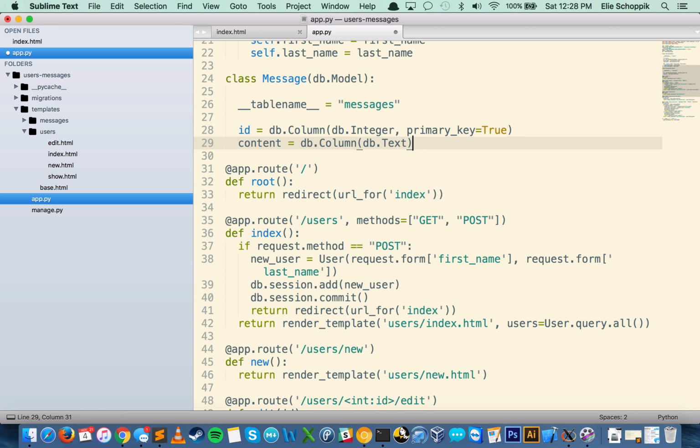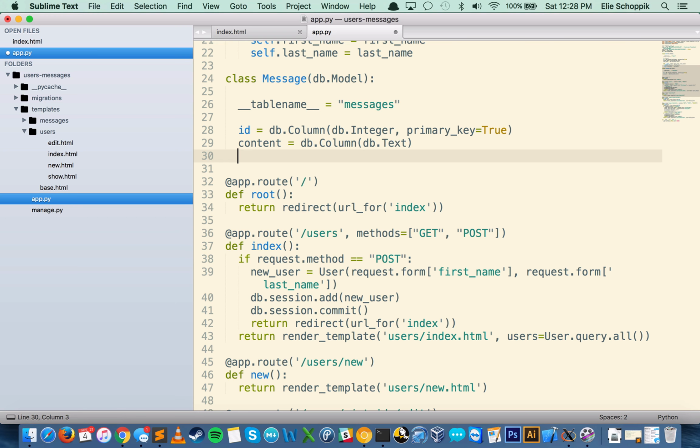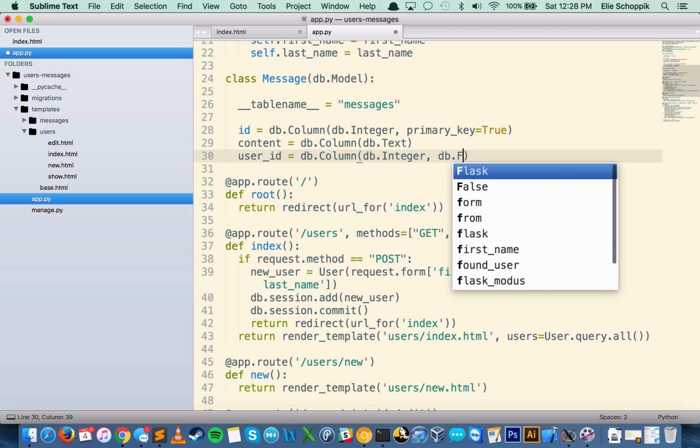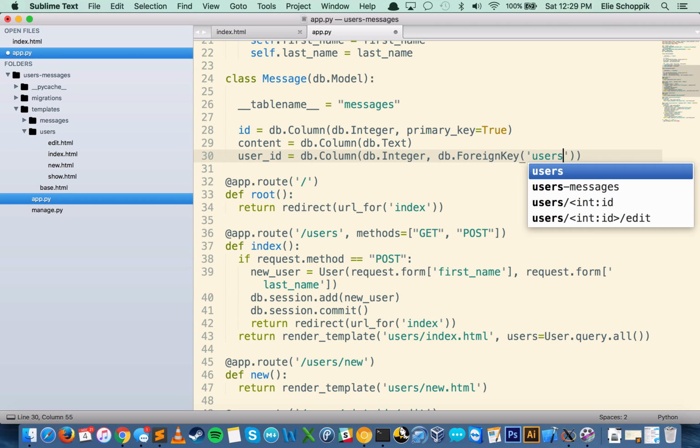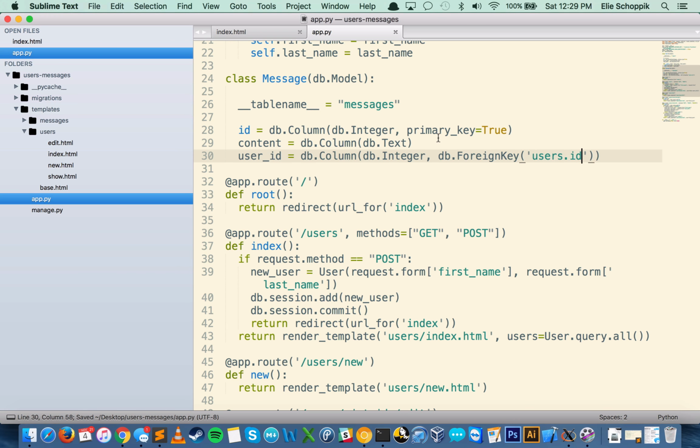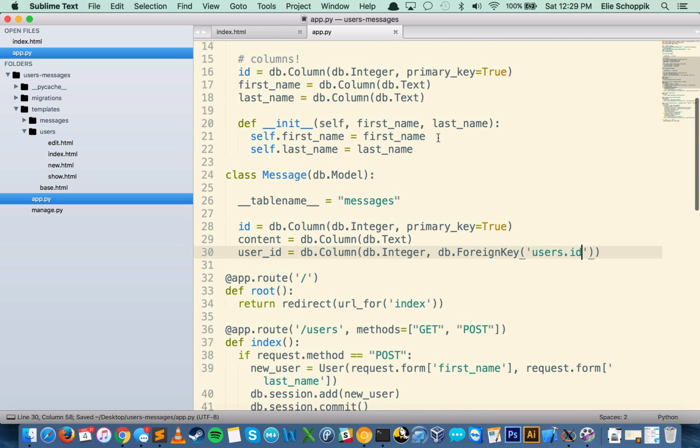Well, this is important. Remember that every message has to be associated with some kind of user. So we are going to add a column called user_id, and that is going to be, once again, a column. What data type is it? Well, it's an integer as well, but it is also a foreign key. And a foreign key refers to the name of some table and then the column that it is associated with. So what's the name of our table? Users. And what is the column? ID. This looks great so far.